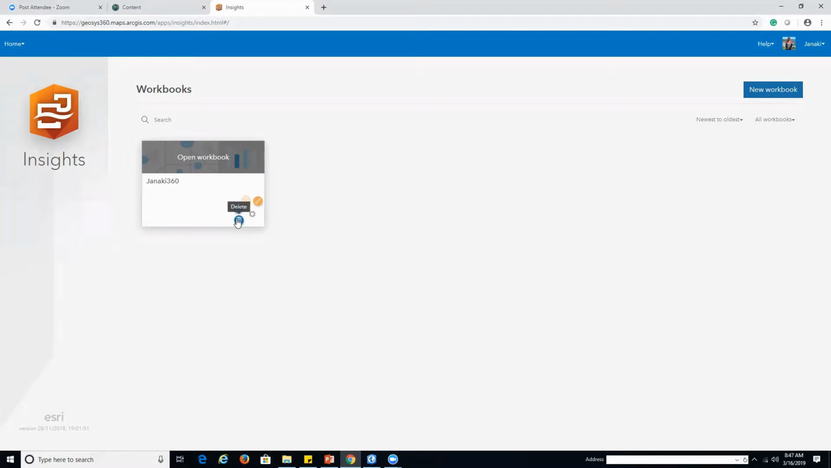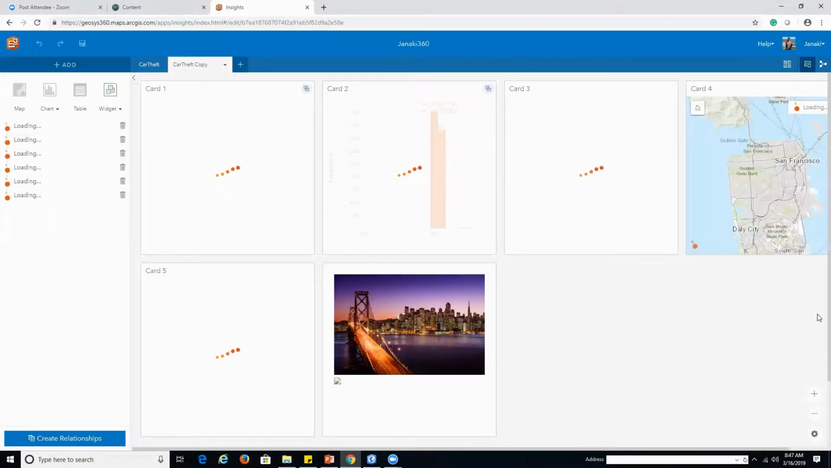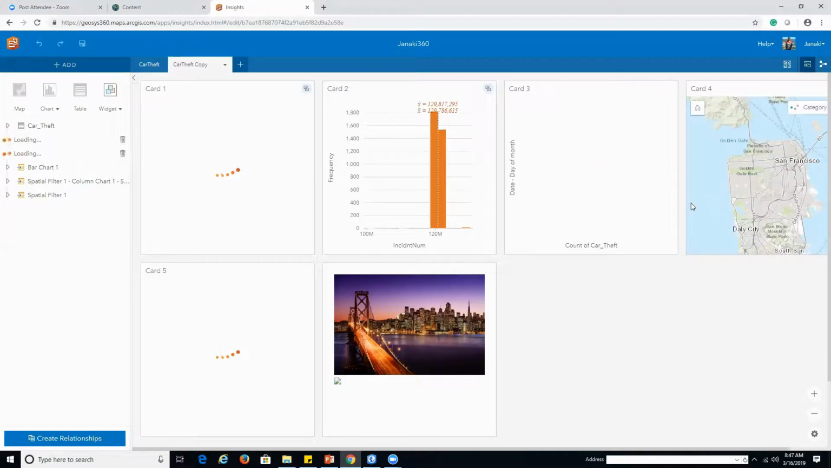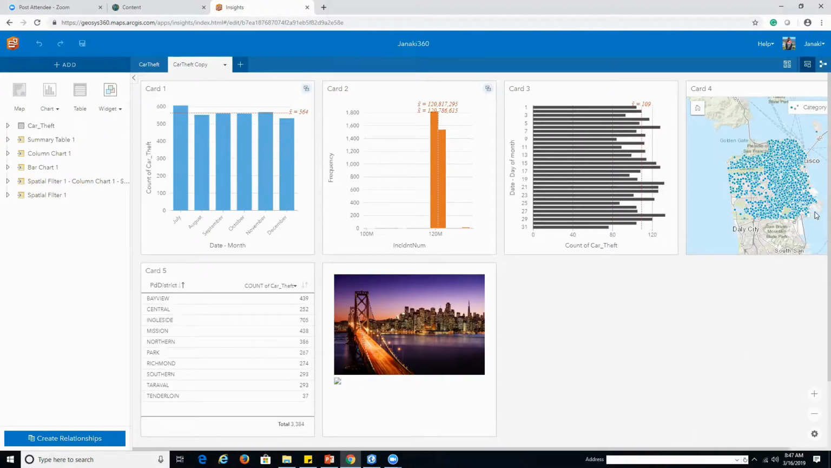Or if you want to completely delete it, yes, you can press on delete and then you can actually delete your data. Let's see what is basically in this workbook and what data we have here. Once we have had a quick glance, I will deep dive into our insights and we will actually create our data. So if you see here, there are various kinds of cards.